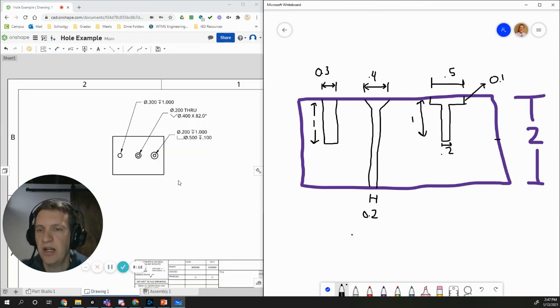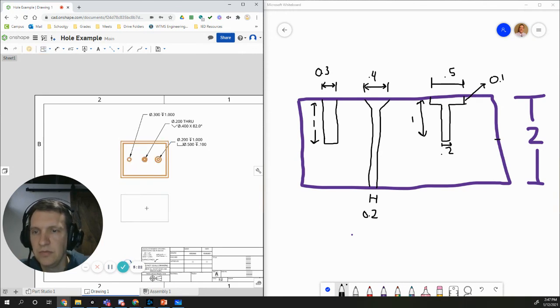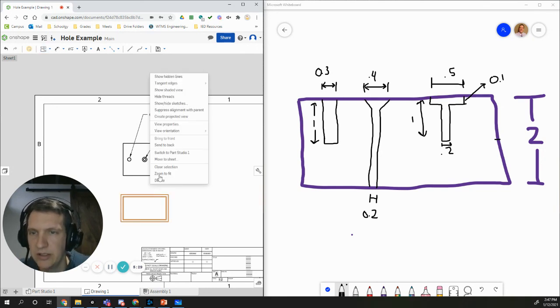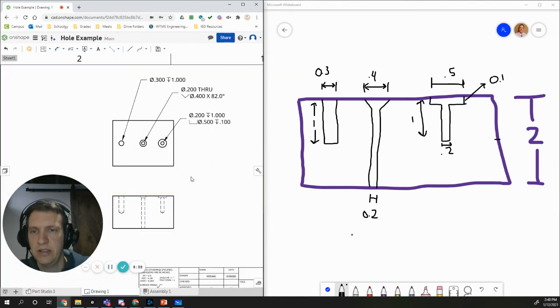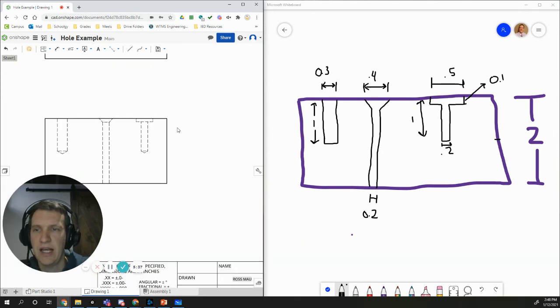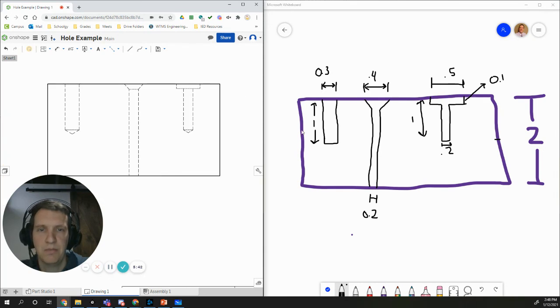Now, I am in Onshape here, and I've got a drawing. So let's check our work. We can do what's called a projected view here. And so there's our front view, and you might be saying, oh, that doesn't show anything. Well, let's show hidden lines here. And there we go. So let's zoom in here and get a little side by side. How did I do? All right. Not too bad.